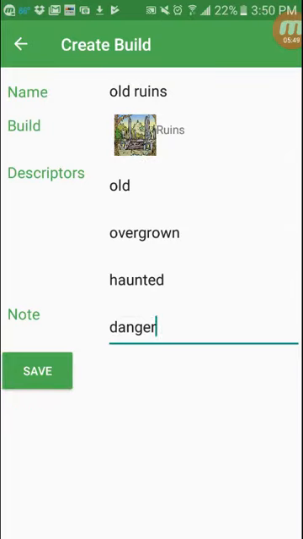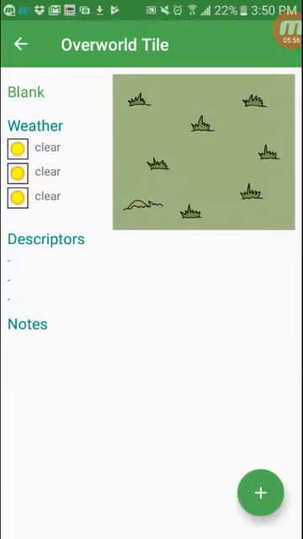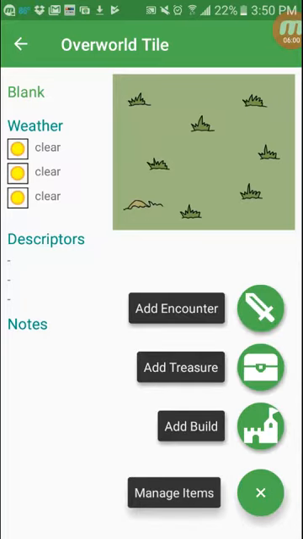So we've created our old ruins. We have our icon of what type of build it is, and then we have our descriptors and our note. We're going to save that. Nothing has changed on this page, but what we've done is create a build and add it to our database so that we can take that build or that treasure or that encounter, and we don't have to recreate it every time we want to attach it to a specific map tile. We can just create a link and link that entry in the database to that particular tile. And now I'm going to show you how you can do that.